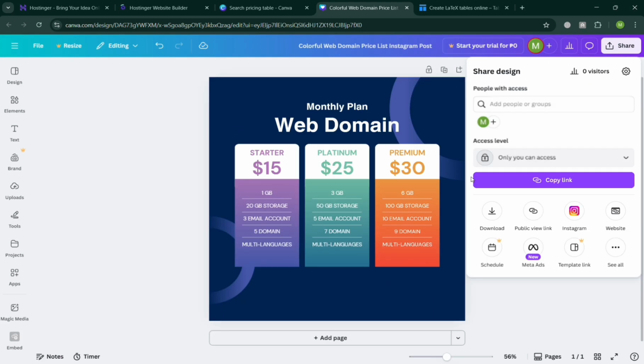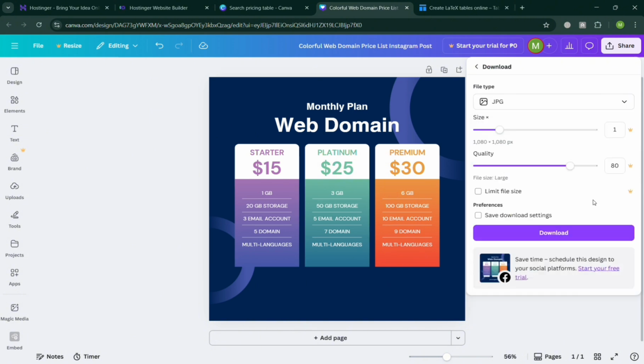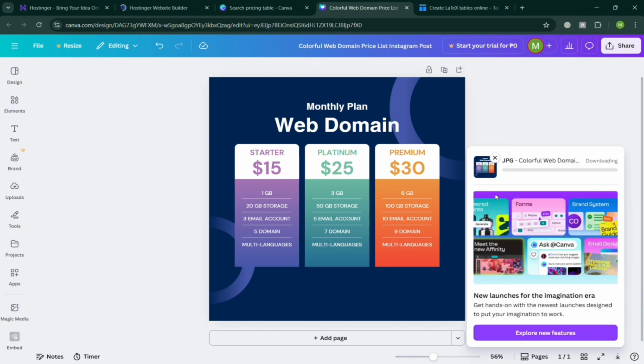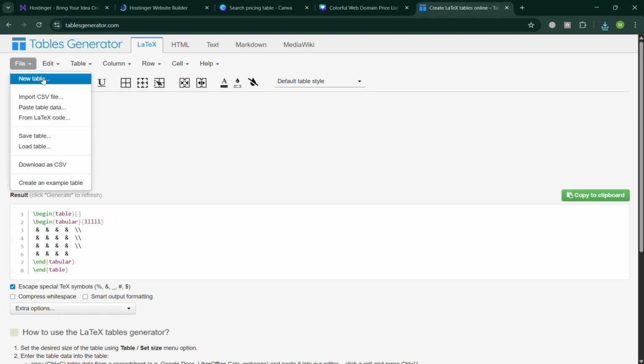Then proceed on this pop-up window to click the download button and choose the file type, either PNG or JPG. Now after successfully downloading it, you could also use some other platform to create a table, and this one is called Tables Generator. All you need to do is go to this file option on the top left corner, and it will show you how you can start making a table.